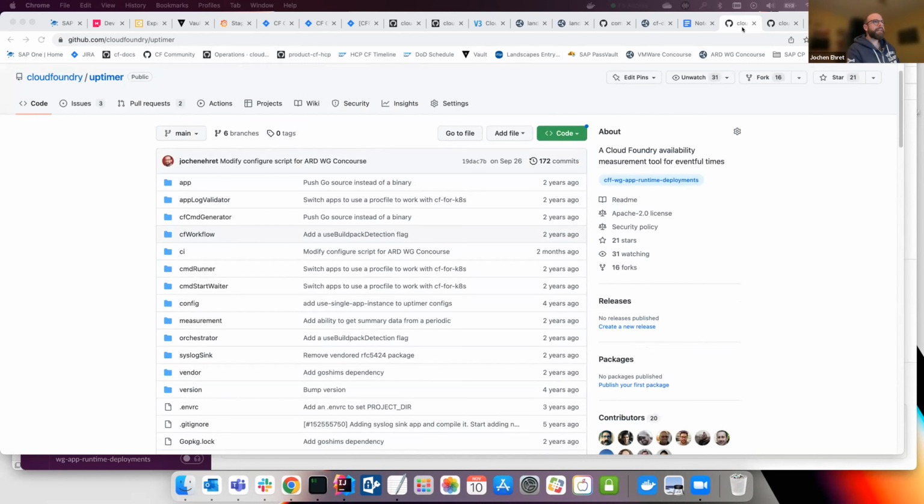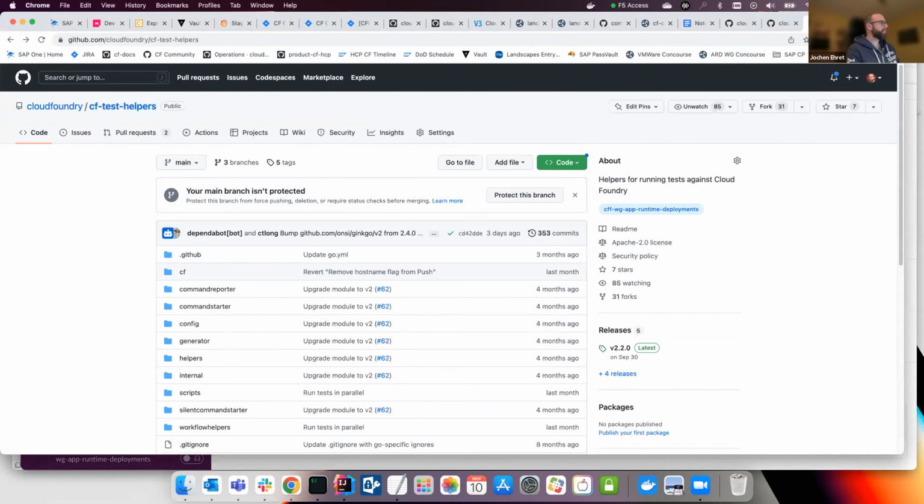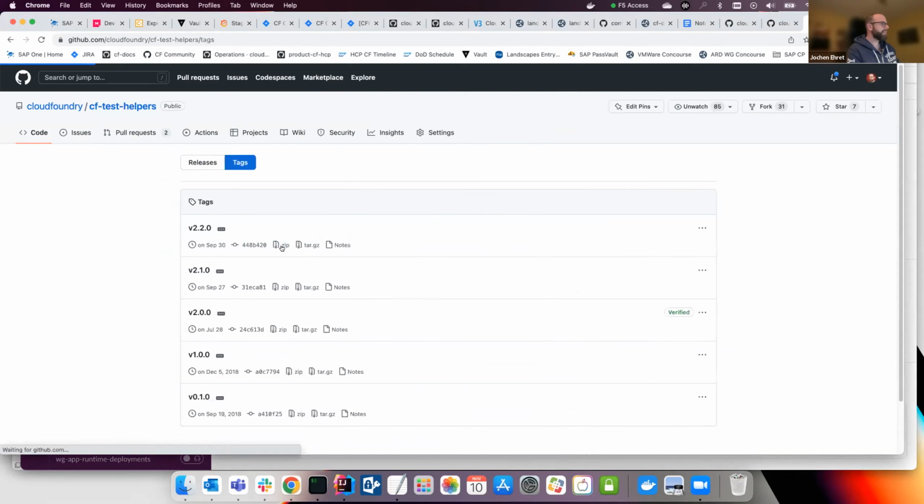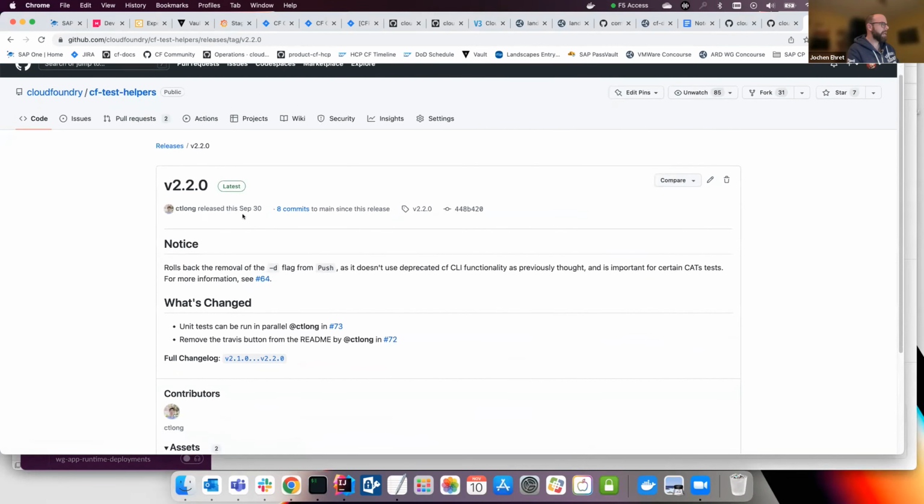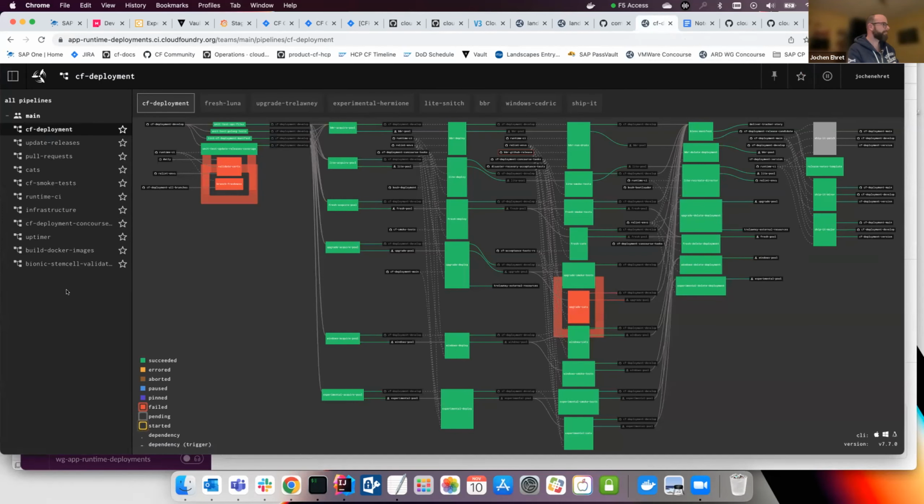Then the next thing was the CF test helpers. Here we still want to cut releases, but if I'm not wrong, we do not have a release process or a release pipeline for that one.